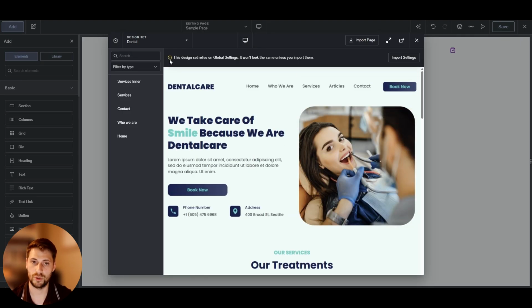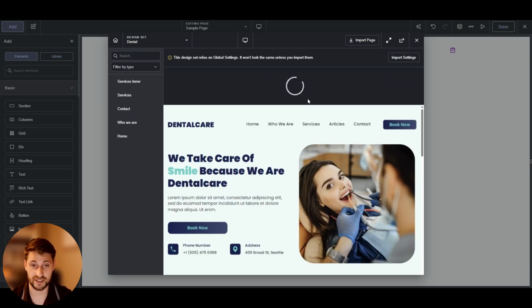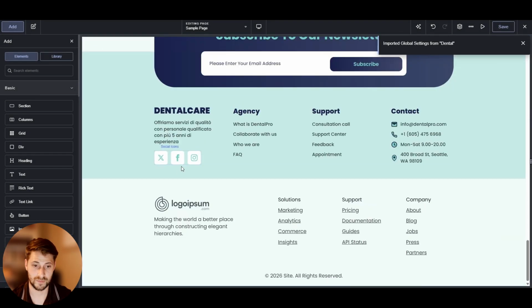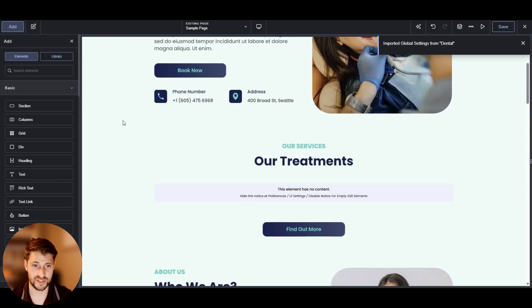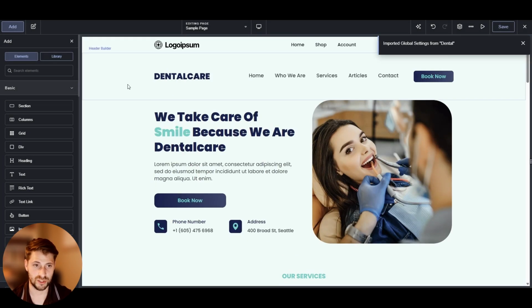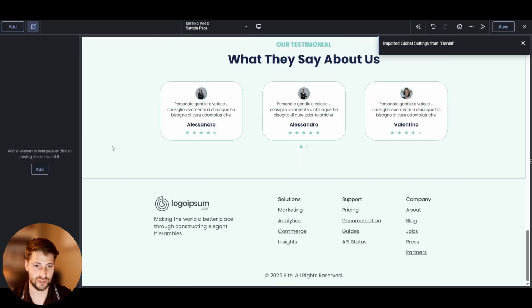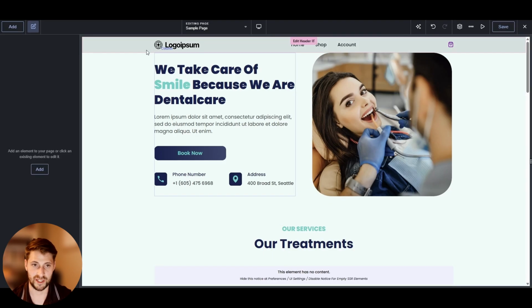Now it does give you a warning here that this design set relies on global settings, and it won't look the same unless you import them. So we're going to import these settings because I want to make sure it looks exactly like this current site. I'm going to just import the full page at this point. As you can see, I have global headers and global footers in place here too, so I'm going to delete these just so we don't get confused about what's going on here. So now we have our page added here.